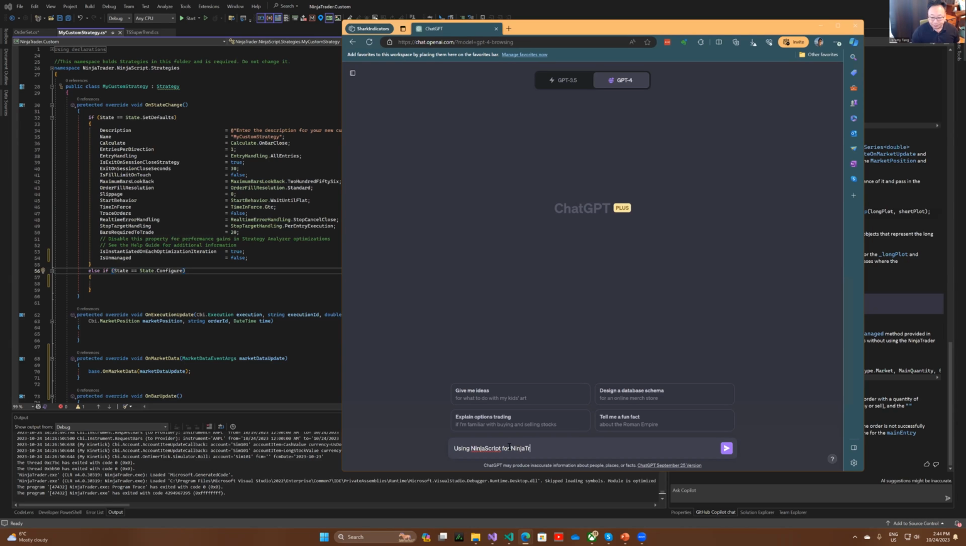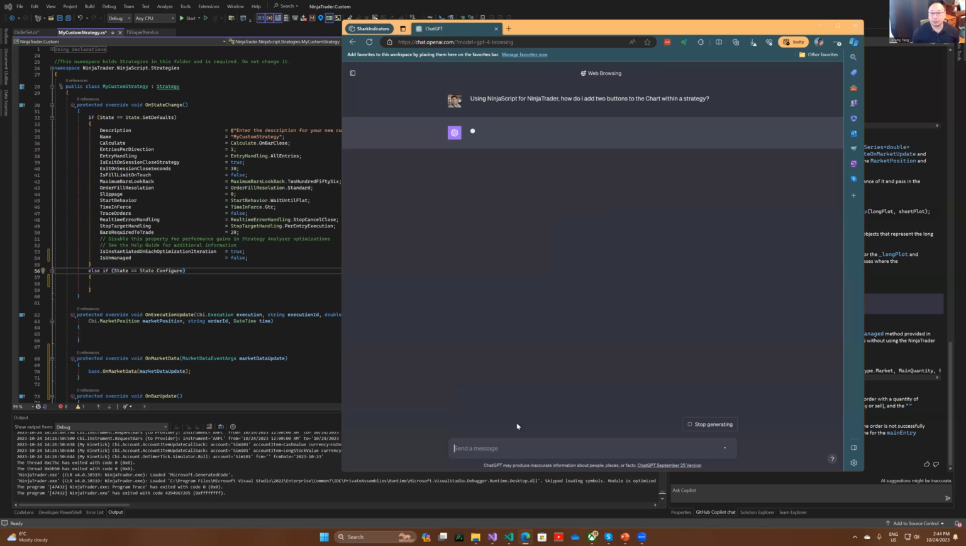For NinjaTrader, how do I add 2 buttons to the chart within a strategy, right? And this one is actually smart enough to go out and fetch the data. Okay, it's going to fire up a web browser in the background, and this is where it really excels. It knows what to Google, which is another thing too.